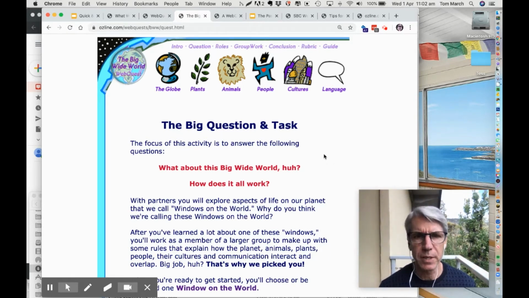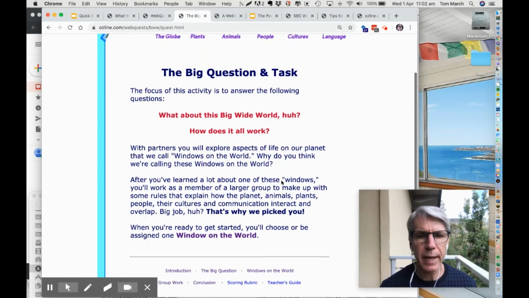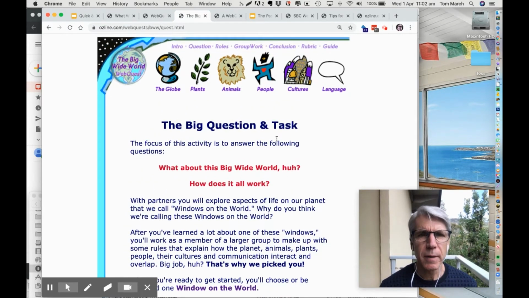So we have to get into the big question, and the task is, how about this big wide world, huh? How does it all work? Okay, and what do we mean by that? Well, it's based upon different perspectives, right? Different roles. And you can see them up here with the graphics, right? That we're going to look at how the globe works as a sort of an astronomical entity that relates to a lot of different elements, how plants are in the world, animals, people, cultures, and languages.